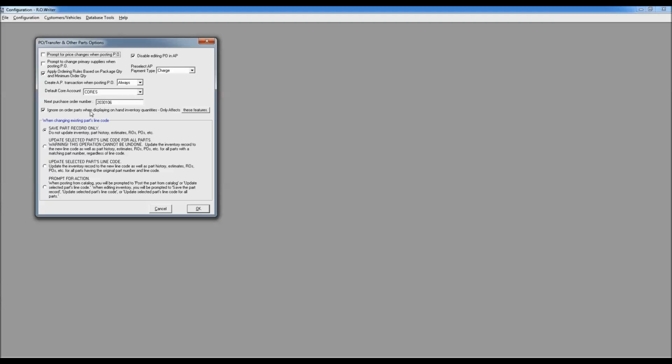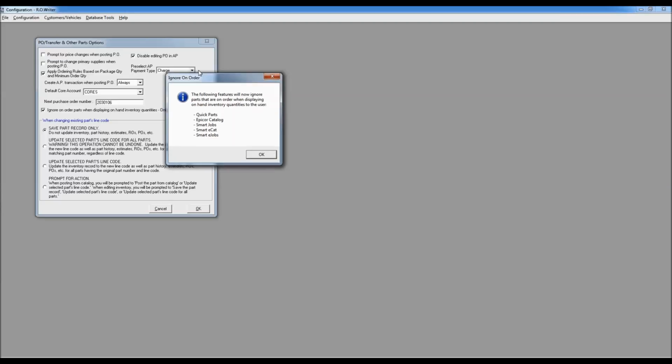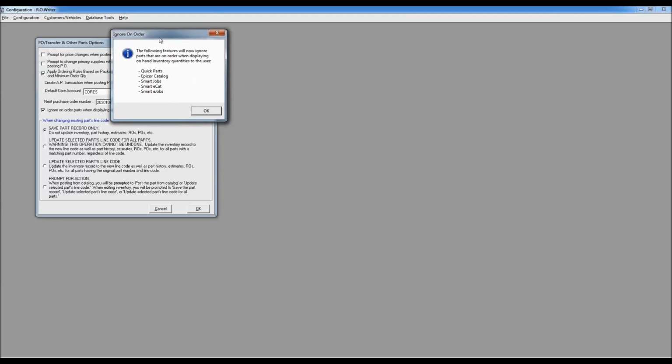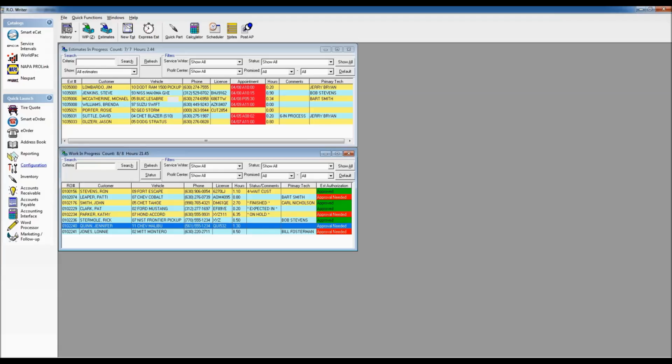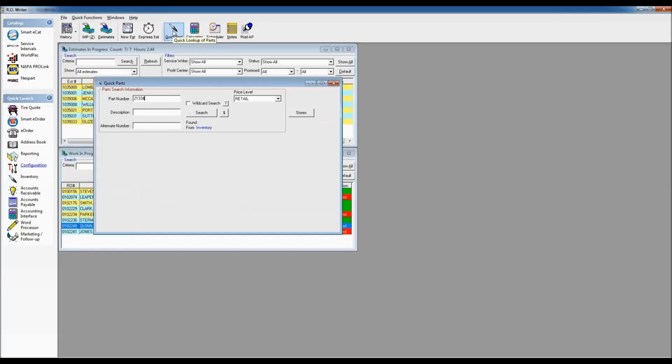And last but not least, ignore on-order parts when displaying on-hand inventory quantities. It only affects these features. Now, if you look at the features list, it's a fairly significant list: Quick Parts, the Epicor catalog, SmartShop, SmartyCat, and Smart eJobs. Meaning if I'm in our writer, and I have that box unchecked and I go to Quick Part, when I search here, the on-hand value that it shows me will either be just my true on-hand minus my committed, or it will also include my on-order.